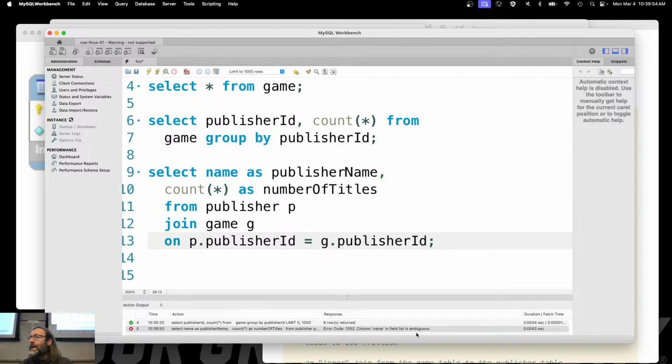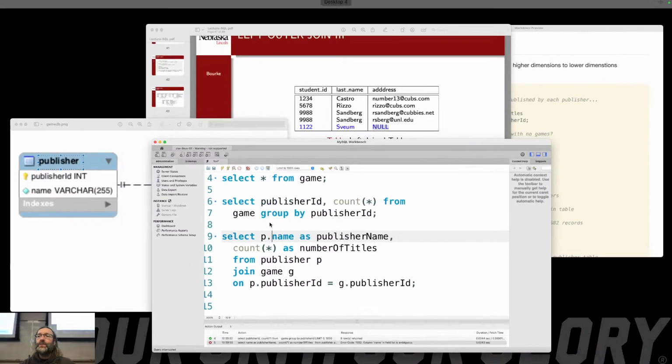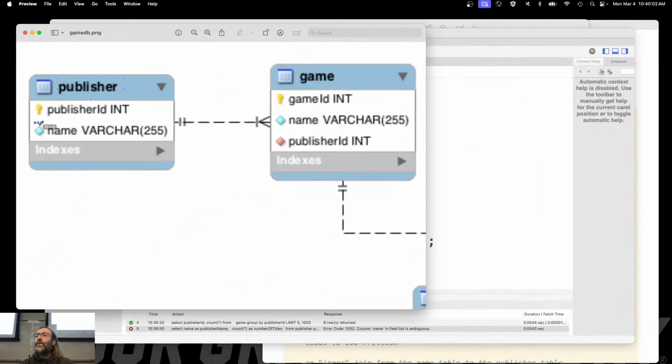The name field is ambiguous. Remember that once I alias the tables, P dot name is what I want, right? Because remember, we've got a name over here and a name over here. That actually probably is a good indication that these were wrong column names to begin with. What should I have named this column over here? Probably title or something, right? What should I have named this column over here? Maybe publisher name, but you're already in the publisher table.